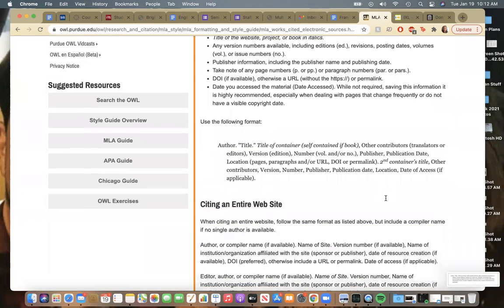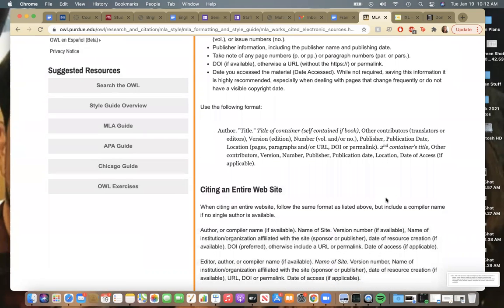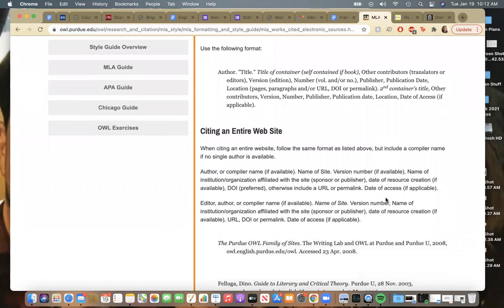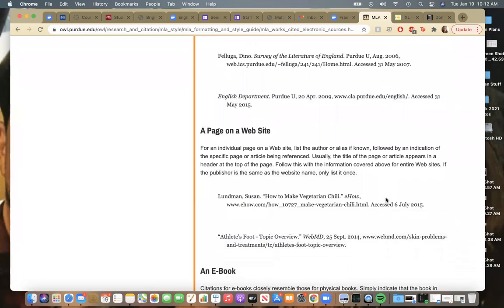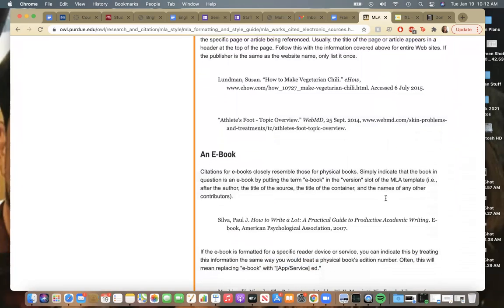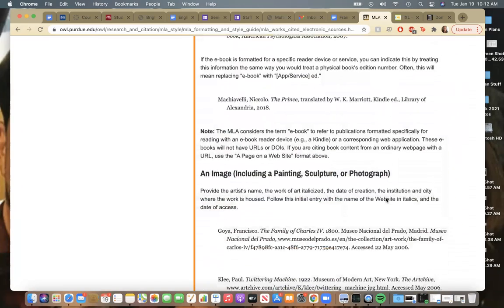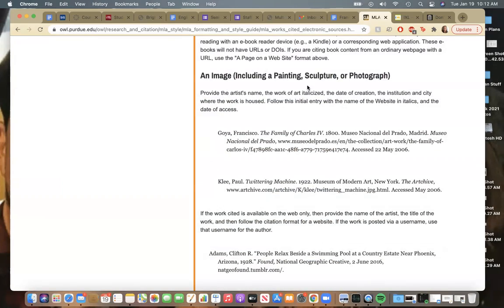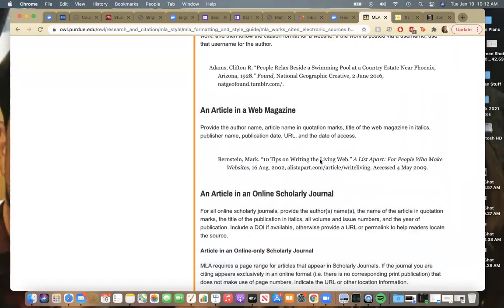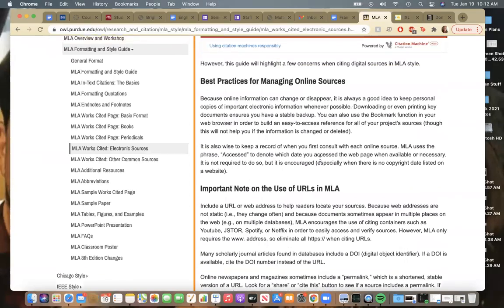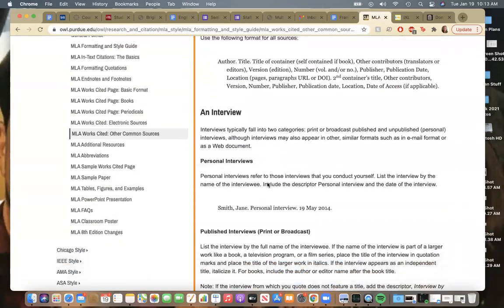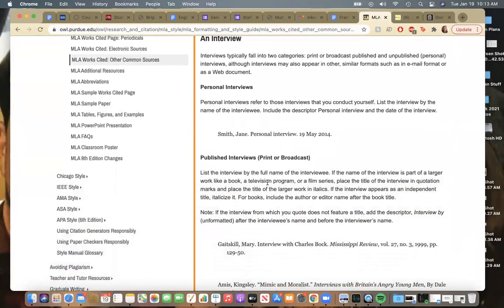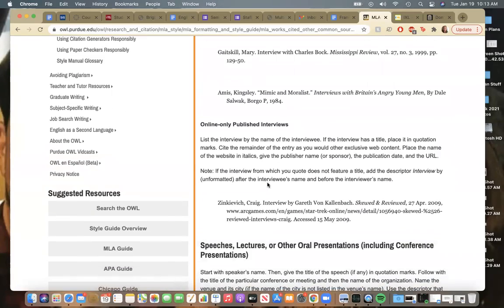Okay. I might actually change something on Canvas. Anyway, you can scroll through here. Once you've found your sources, you can match them up with what you're using. An image, a painting, sculpture, a photograph. Very cool. So basically, no matter what source you want to use, it's got instructions for how to do that.